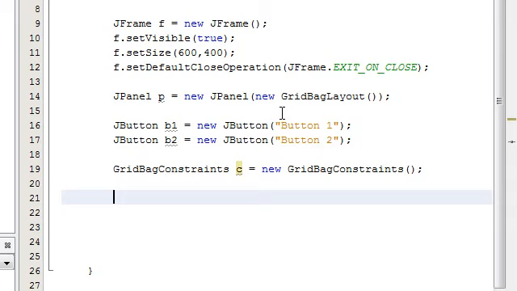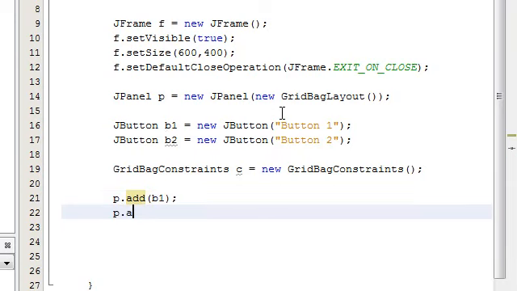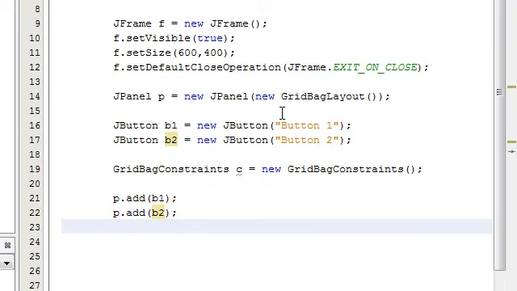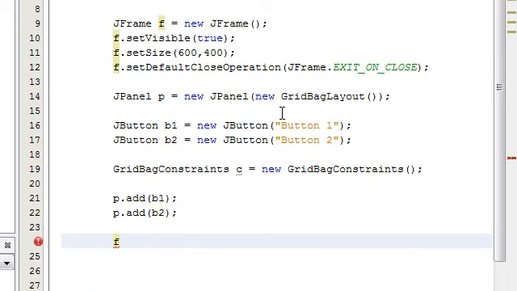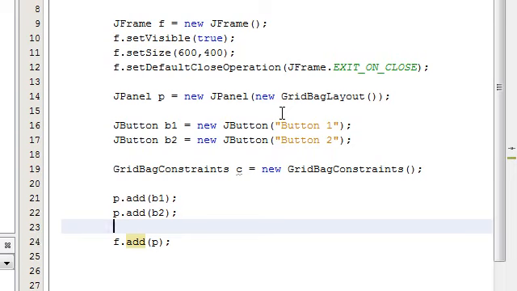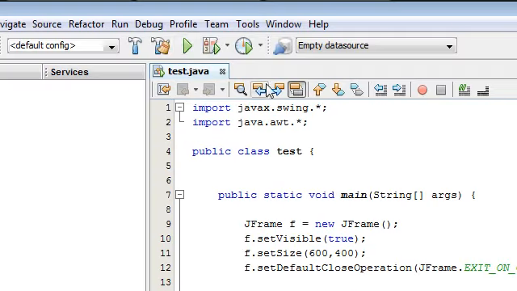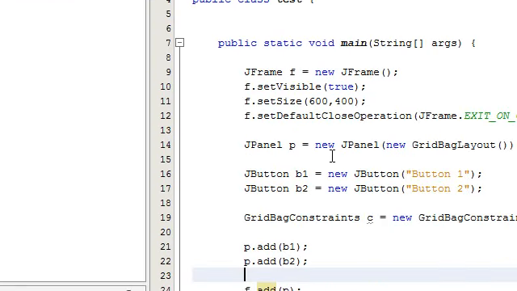I will write p.add(b1) and p.add(b2). This will add our two buttons on the panel. Now we will add the panel to f, where f is our frame. f.add(p). Now we'll add the panel on the frame. Now if we run our program, it will just show two buttons on the x-axis.